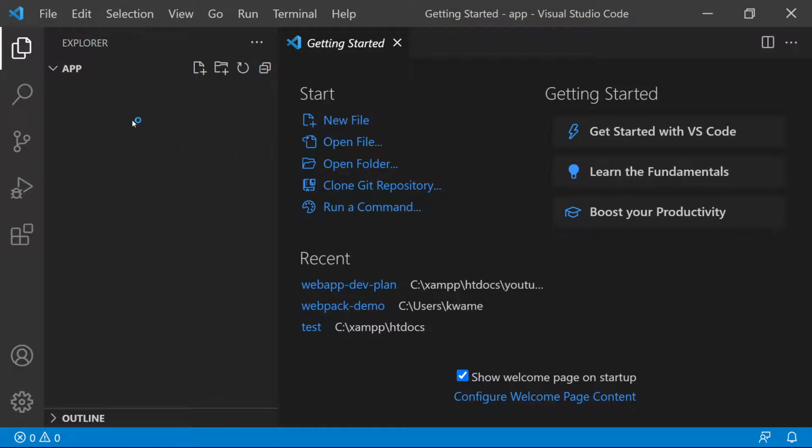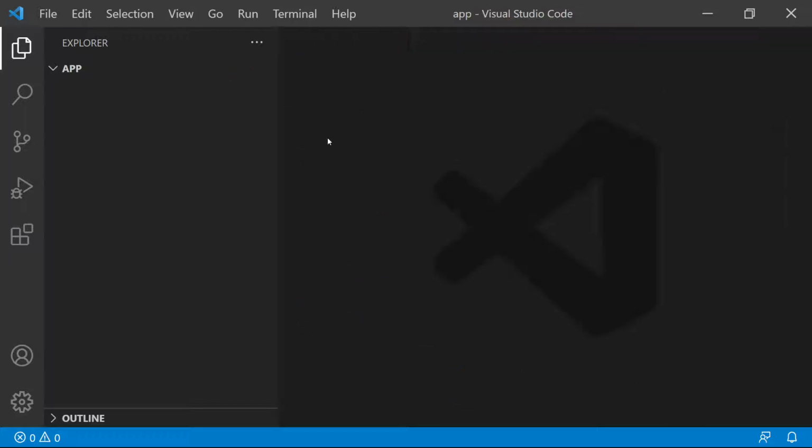All right, now I have access to the folder and I can go ahead and create a new file over here. So let me get rid of this get started file. To create a new file, I can go here and click on new file. Let me call it index.html.